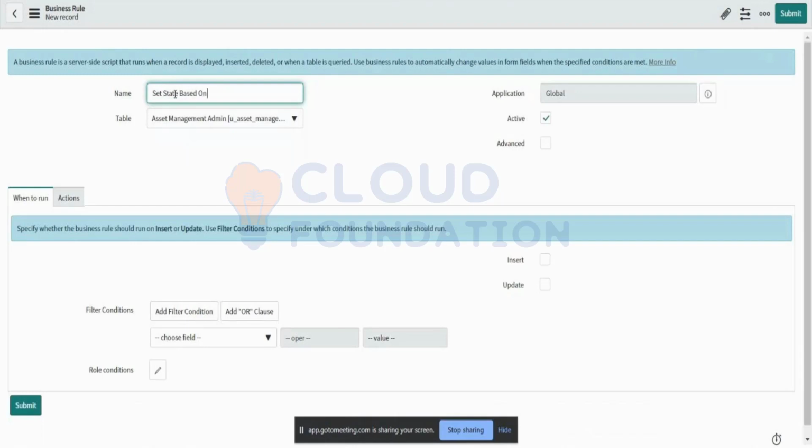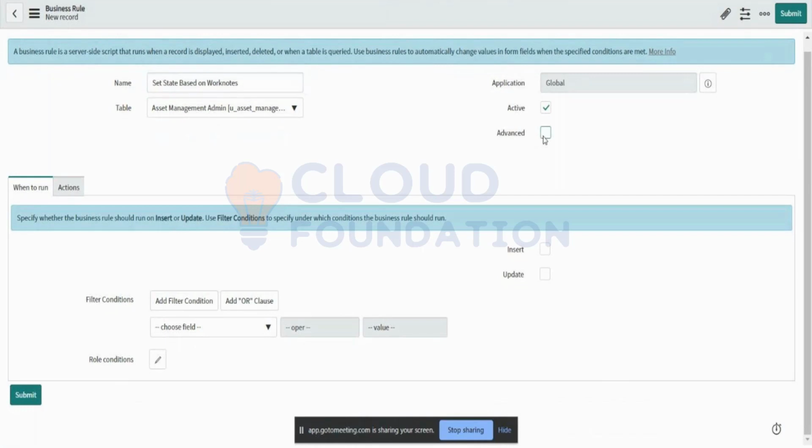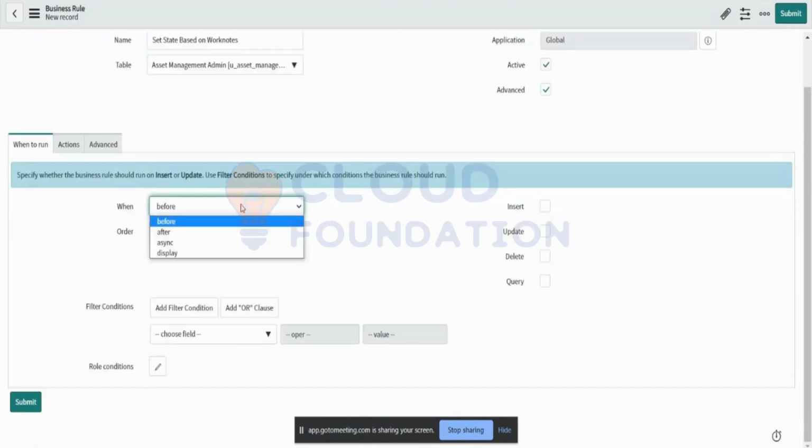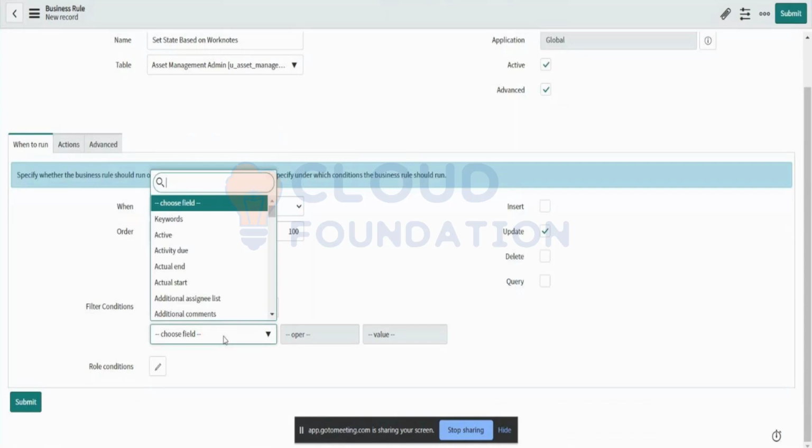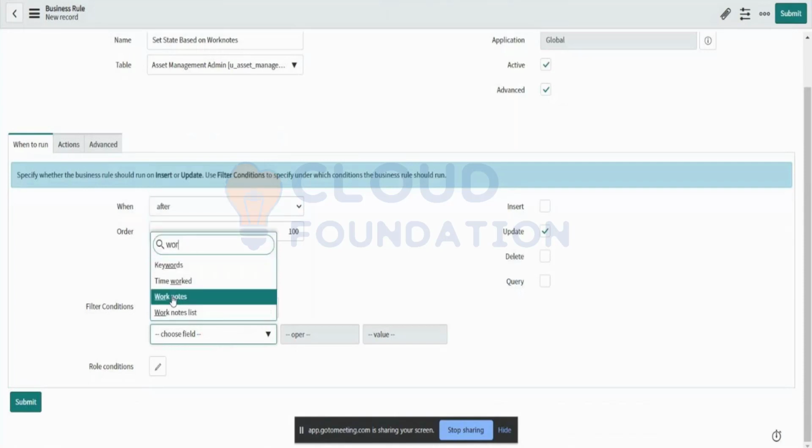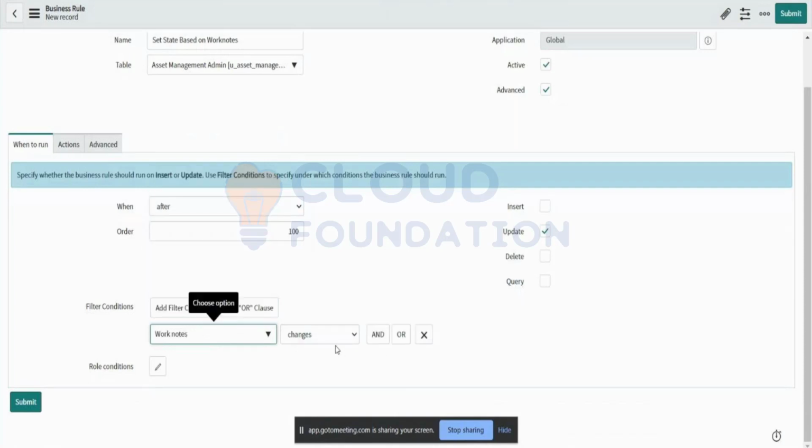I'm going to say set states based on work notes. So this is our table, and Update. Is it after update or before? After update, correct. What should be the filter condition in here? Work notes. I will say work notes changes. So when it is updating, every time that it changes, okay.